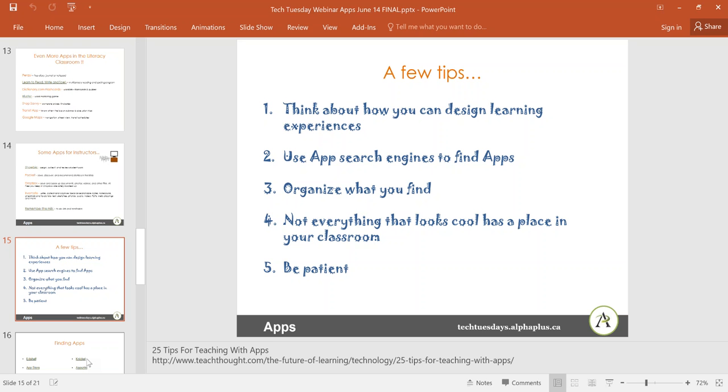So they're not going to just pop into your inbox. You need to use app search engines, which are of variable quality, but we'll get to that later. You also need to organize what you find. So it's good to set up some way to curate the apps that you are thinking about using, that you are using, and the kinds of activities that you're looking for in an app, so that you can quickly go back, find what you need, and use it.